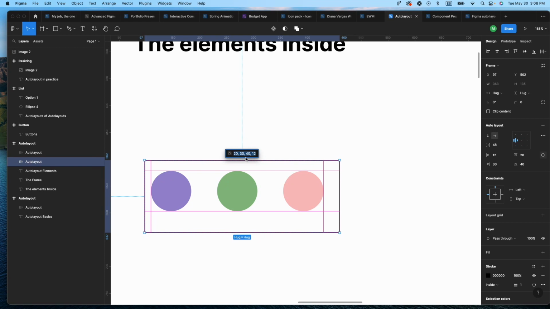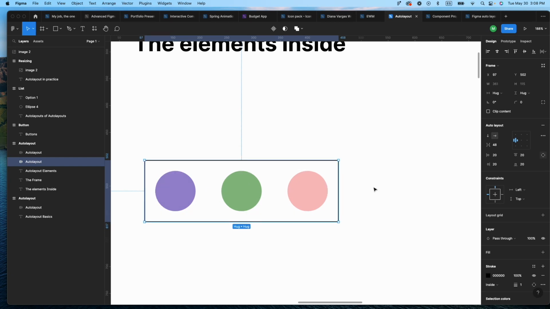So in this case, for example, I want them all to have the same padding, so I clicked Option and Shift, and you see that I have all the numbers of the different paddings that I assigned. But if I want them all to be the same, I just have to click, let's say 20, and everything will be 20.